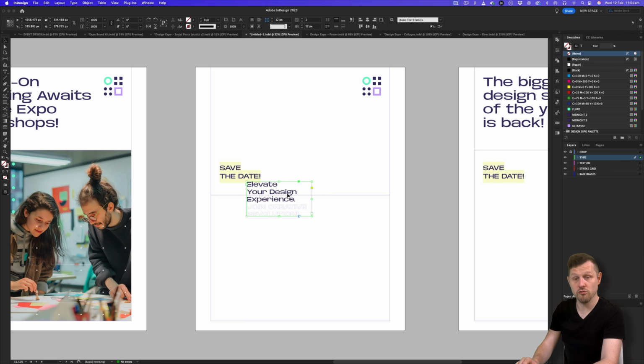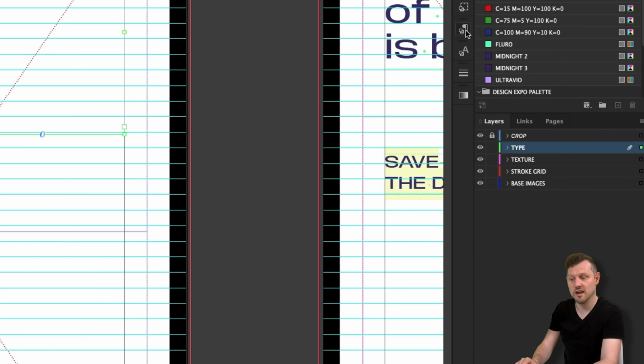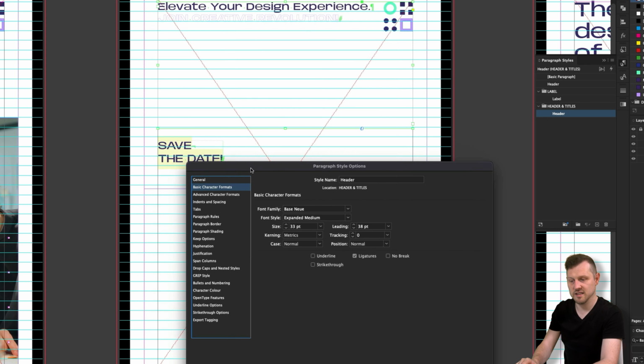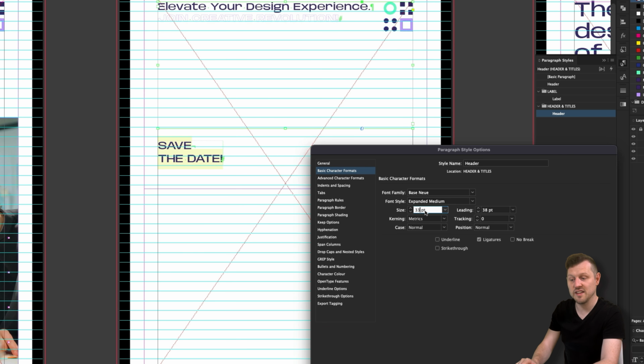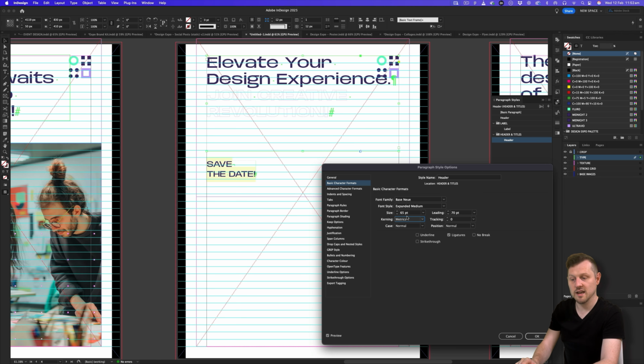and right now the type is too small for my document. So with the selection tool, I'll grab the bottom right anchor point of the text box and drag it out. I'll make sure nothing is selected, come into the paragraph styles panel and double click on the header style in the header and titles folder. This is a style that was just brought in from the other document. I'll come to the basic character formatting settings, set the size to 65 and the leading to 70 to match the other headline text. And to make this clear, I'll rename this to header version 2. Click OK and the text will resize.